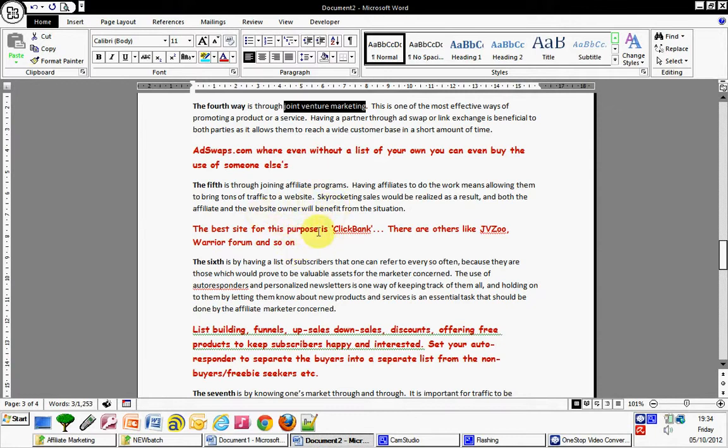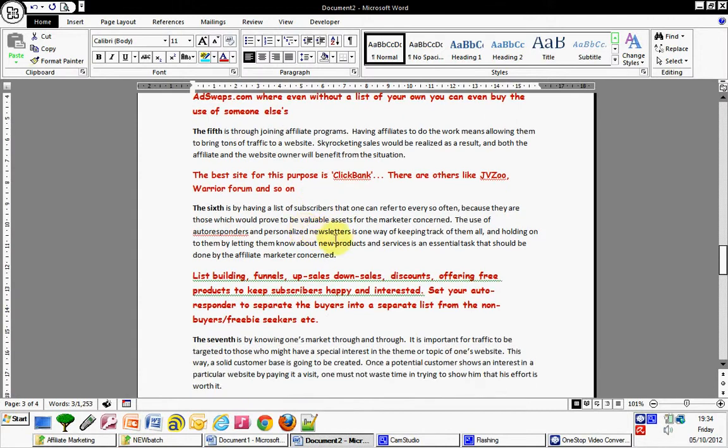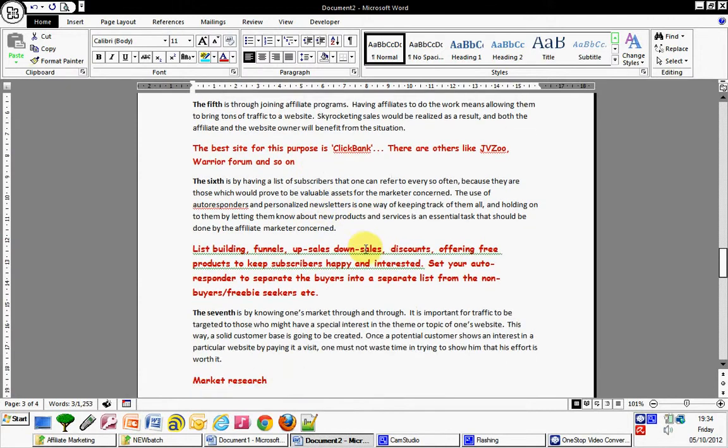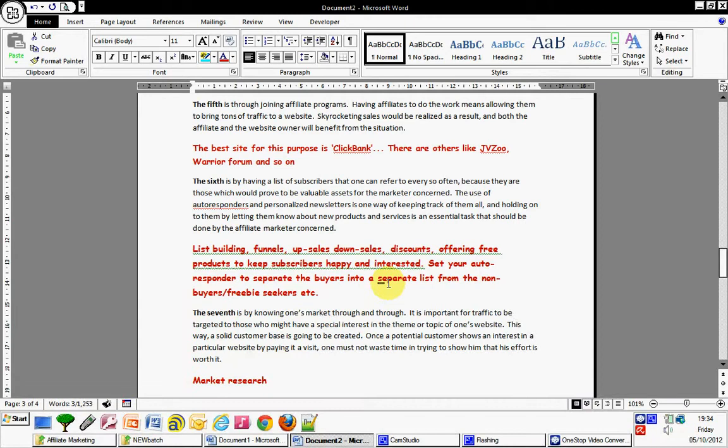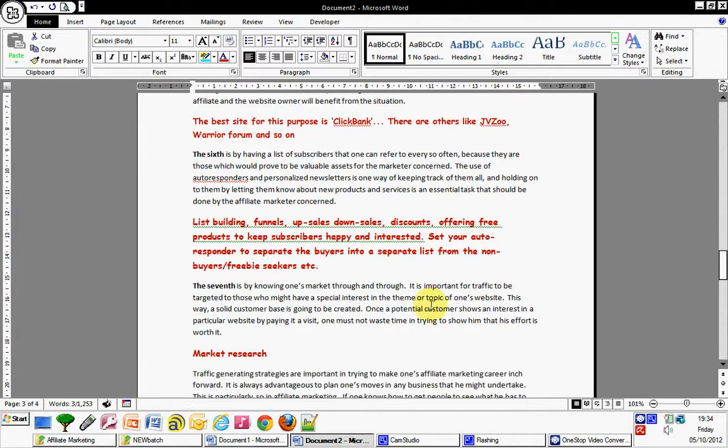So the fifth, the sixth, is having a list of subscribers. Great. List building, brilliant. Funnels, upsells, downsells, discounts, offering free products to keep subscribers happy and interested. Set your autoresponder to respond to the people who are actually buying from those that are looking for freebies, and separate that list. They haven't mentioned any of those things, so wow, I can just slap something great in there. Plenty of time for that.